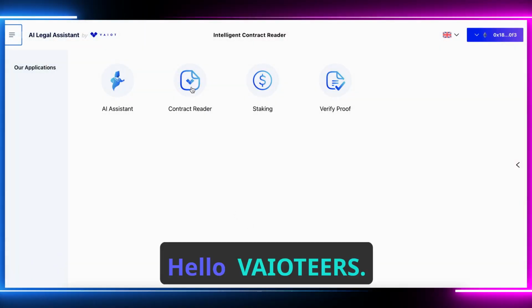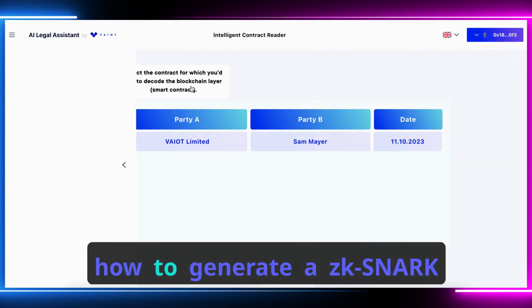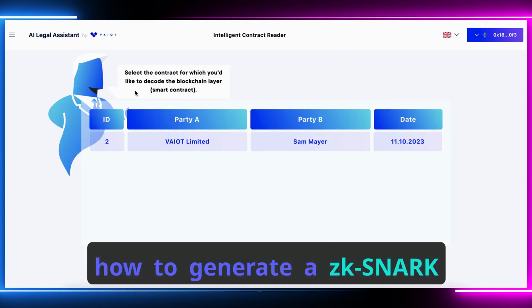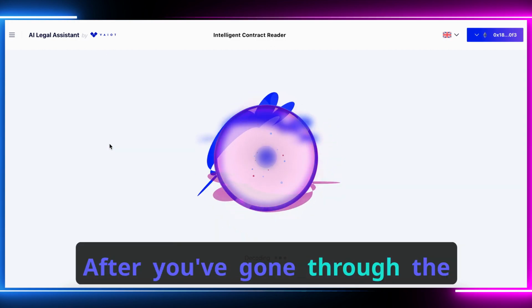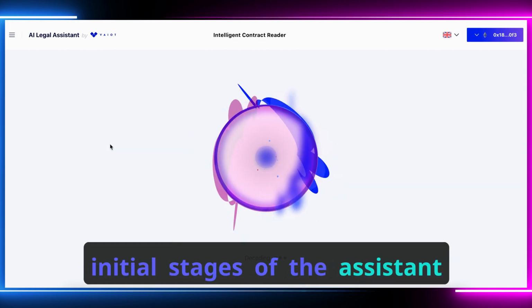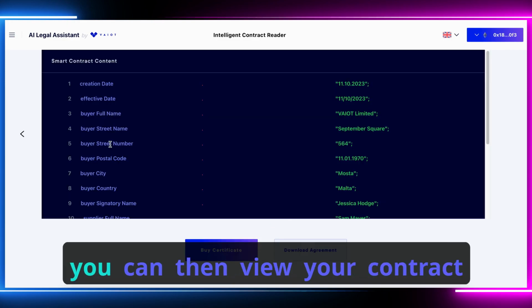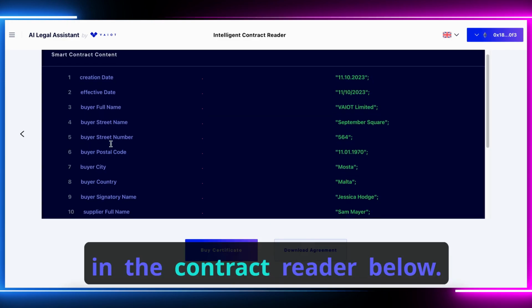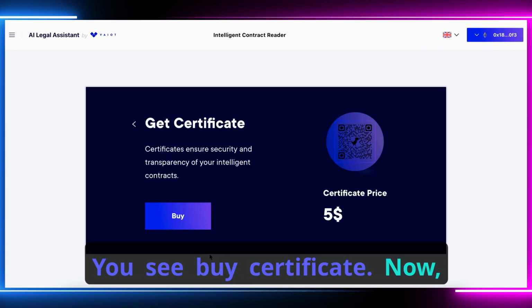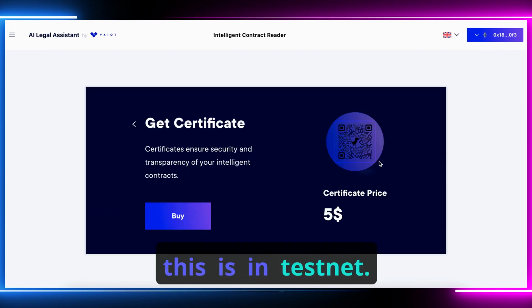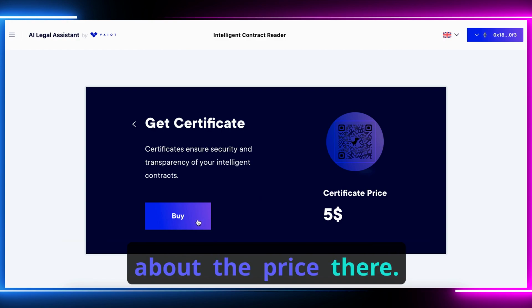Hello VAIOTers. So here's a tutorial video on how to generate a zk-SNARK certificate in the AI legal assistant. After you've gone through the initial stages of the assistant and generated your contract, you can then view your contract in the contract reader. Below, you see buy certificate. Now you'll buy certificate. Now this is in testnet. You don't necessarily have to worry about the price there.